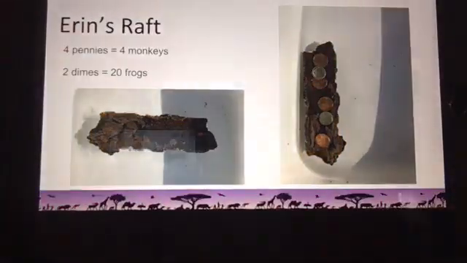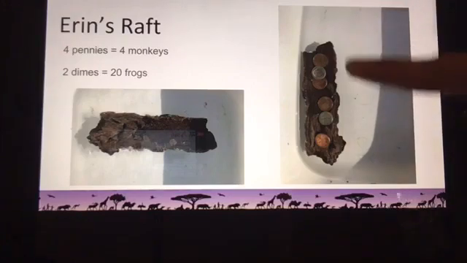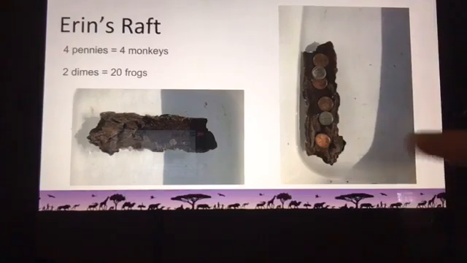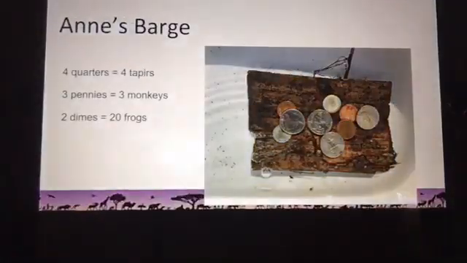This is Erin's raft. She made it out of a piece of bark, and it displaced enough water that she was able to rescue 4 monkeys and 20 frogs. This is Anne's barge, again another piece of wood, rescuing 4 tapirs, 3 monkeys, and 20 frogs.